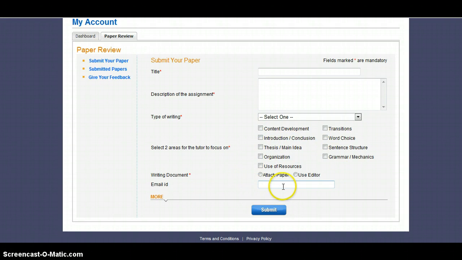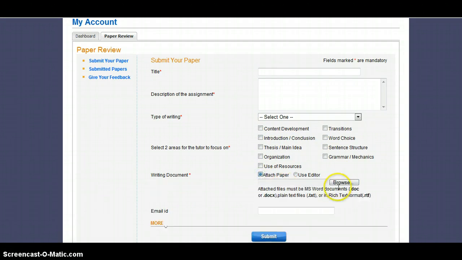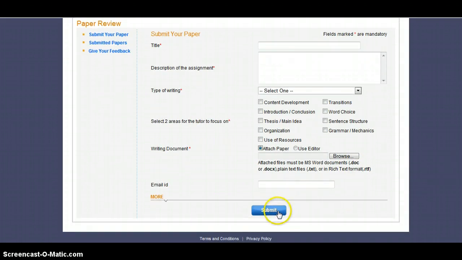And then you're going to put in your email ID and you're going to click Attach Paper, and it's going to allow you to browse your files and upload your paper. Notice that it asks you to upload your paper in certain formats, so keep that in mind as well. And then you'll click Submit, and the paper will be submitted to a tutor.